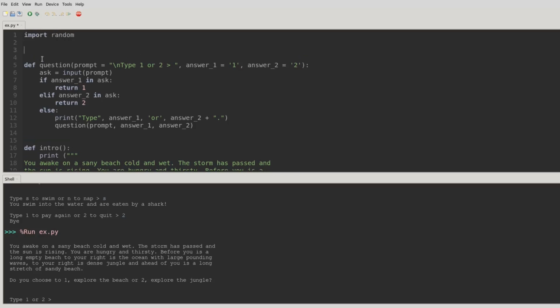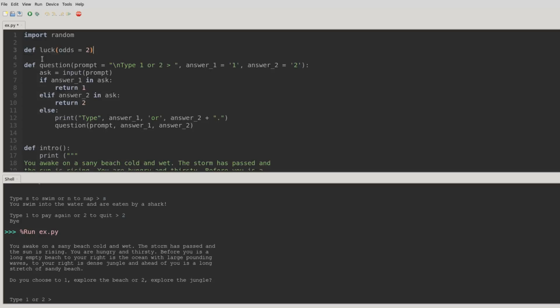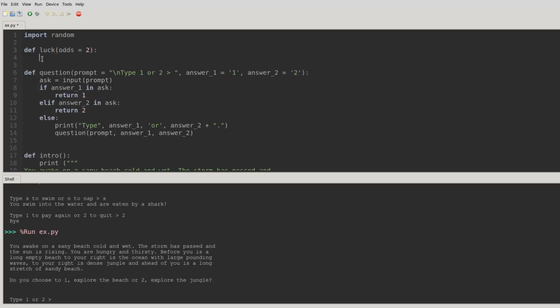And we're going to make a function to handle that too, of course. I'm going to call it luck. So def luck, parenthesis, and I'm going to put odds in this. This is going to be the odds, and we have automatic default odds. We can make these odds anything we want. If I want to make it 50-50, that would be 1 and 2, so I'll make that 2. And we can override these in our code just like before.